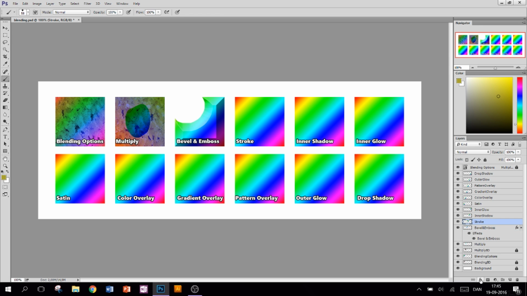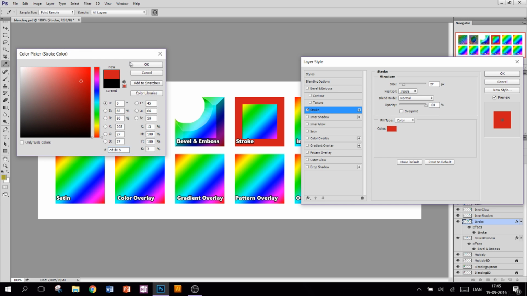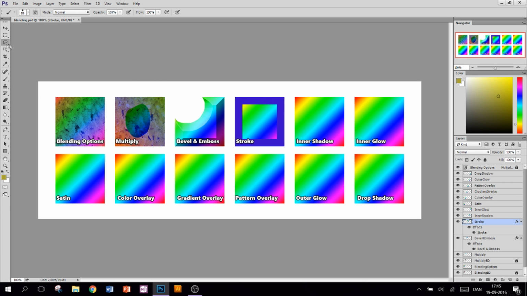Moving on to stroke. What is stroke? Stroke will make a line around the content in your layer. You can choose the size, position of the line, which blend mode, but normal is pretty good for the stroke. And you could choose the opacity and color if you want to change the color. And again, it applies to the content.